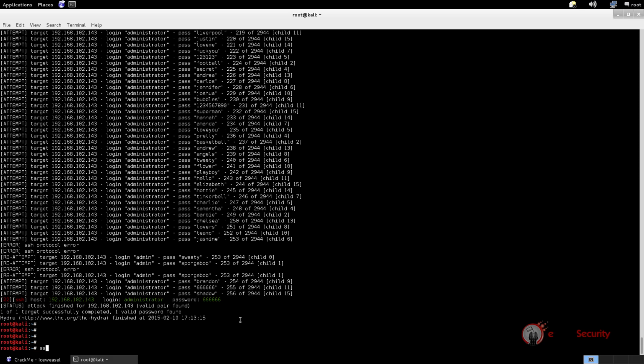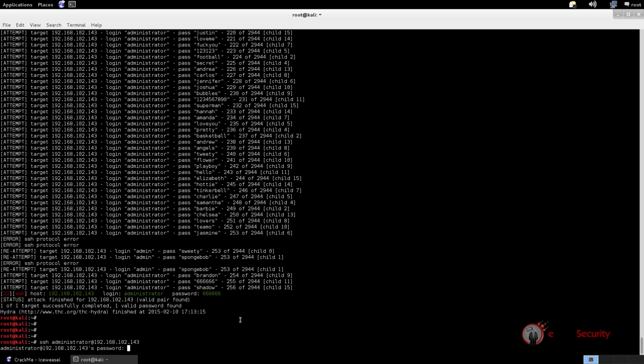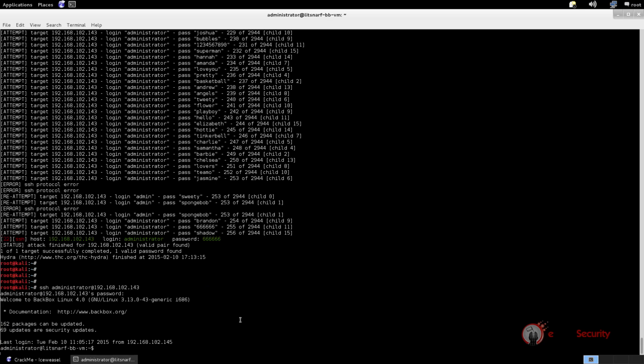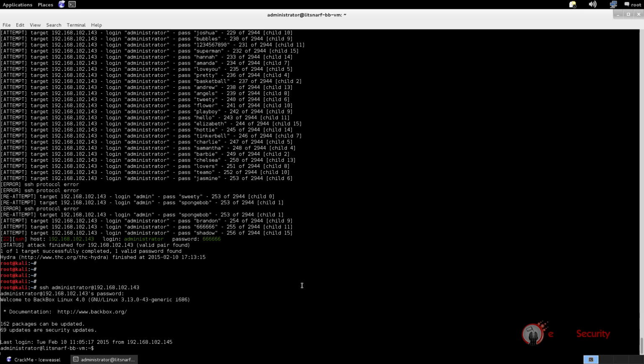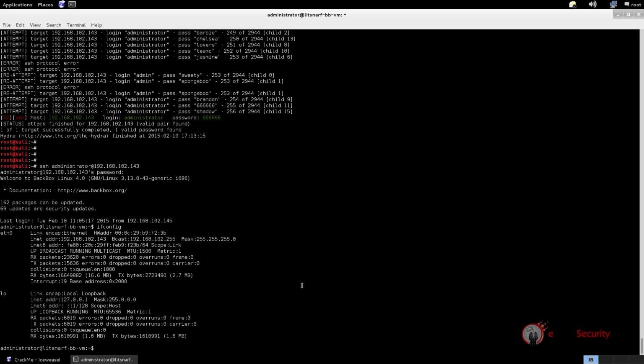So let's type ssh administrator at 192.168.102.143 and press enter. Now let's type the password found and press enter once again. Great, it works. We successfully authenticated on the remote machine via SSH. We can check that we are in the remote machine by running ifconfig. Here indeed we can see the IP address of our target machine.